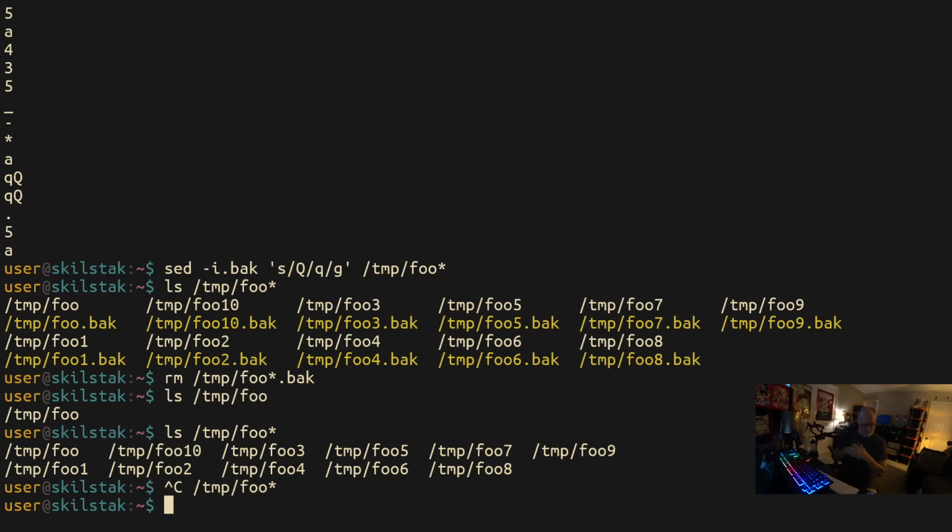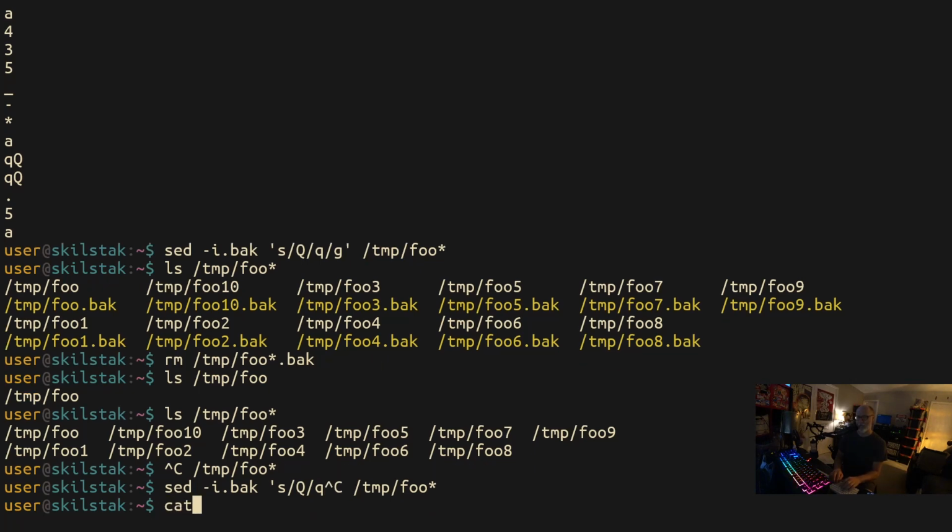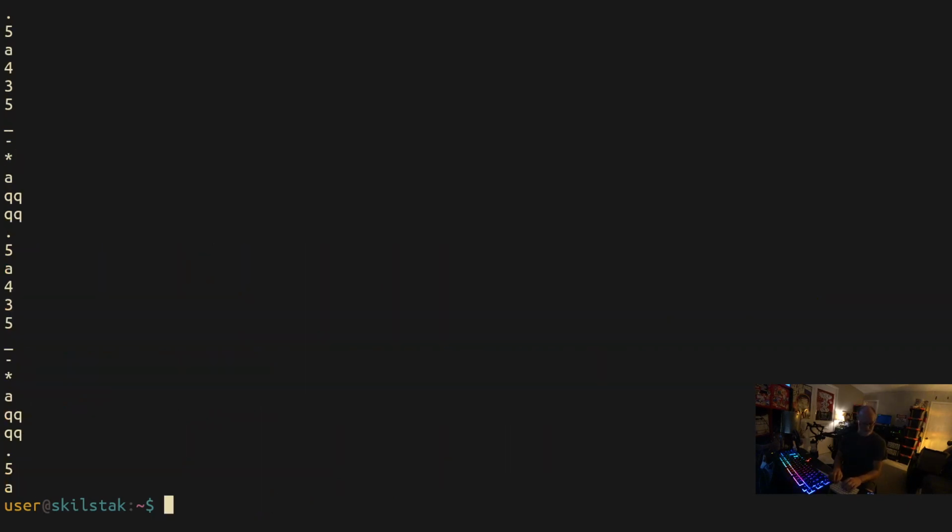Numbers like 2 is going to change the second occurrence on each line. I didn't know if it was going to do that. I don't think it does that. Is that a thing? I don't think you can do that. Let's change all of the q's. Cat temp foo star. Somebody's suggesting you might be able to change the specific occurrence in the line by putting something besides a g there. If that's true, that'll be news to me.